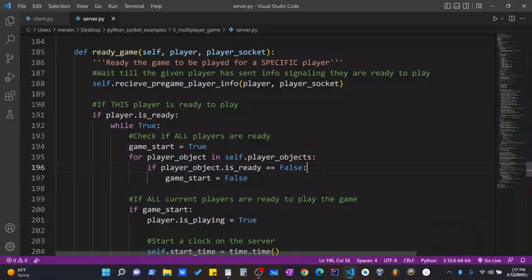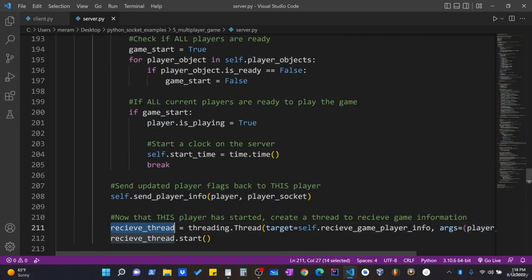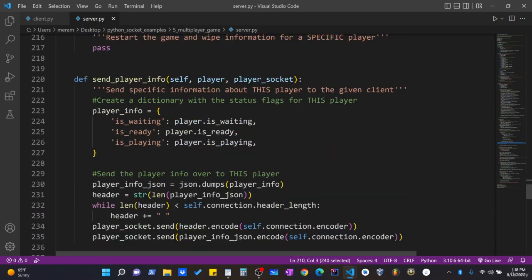Hello and welcome back. Let's start by recapping some of the logic we've used up to this point. So I'm here in my server file, and if you recall, in the game's ready game method, for each and every specific player, these are running in individual threads. We then start a thread to receive player info from them during the game as it's being played. Essentially, we're going to receive a player's updated coordinates as they move around the game window. So now let's go to the receive game player info.